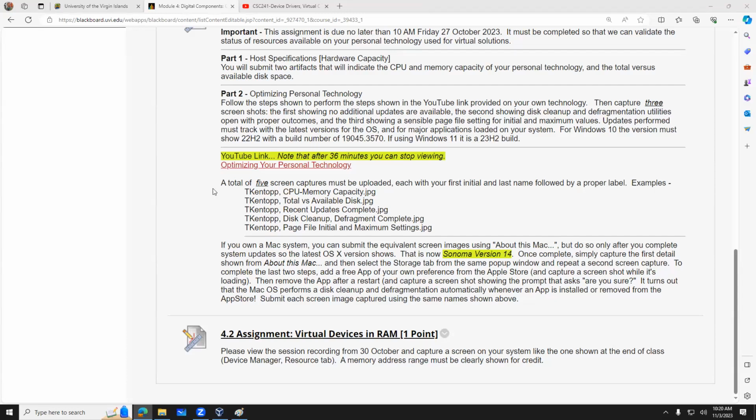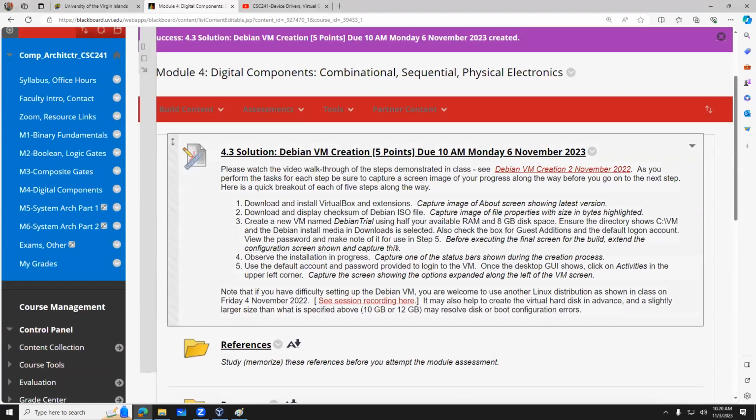Your goal for this assignment was to go ahead and do that on your own system, and then just have an example of a memory address range that was clearly shown for credit. Both of these assignments were to set the stage for what I call the granddaddy of computer architecture assignments. And again, some of you are going to look at this and roll your eyes and go, oh, this is deja vu, because I've smelled and tasted something like this in another class.